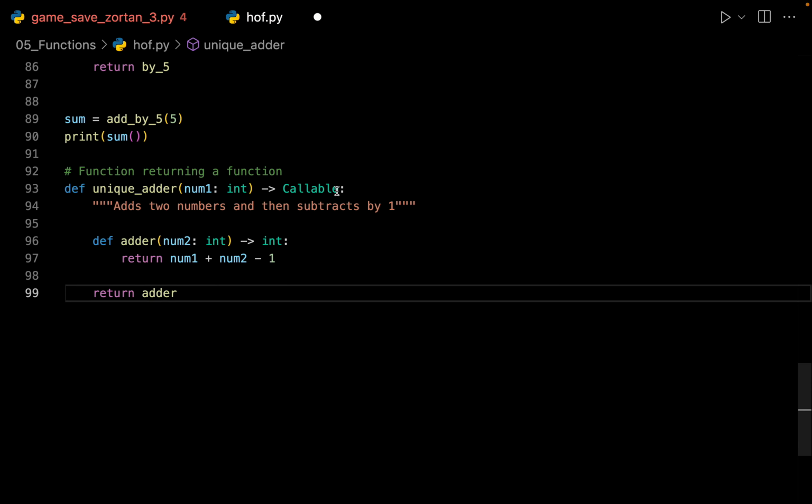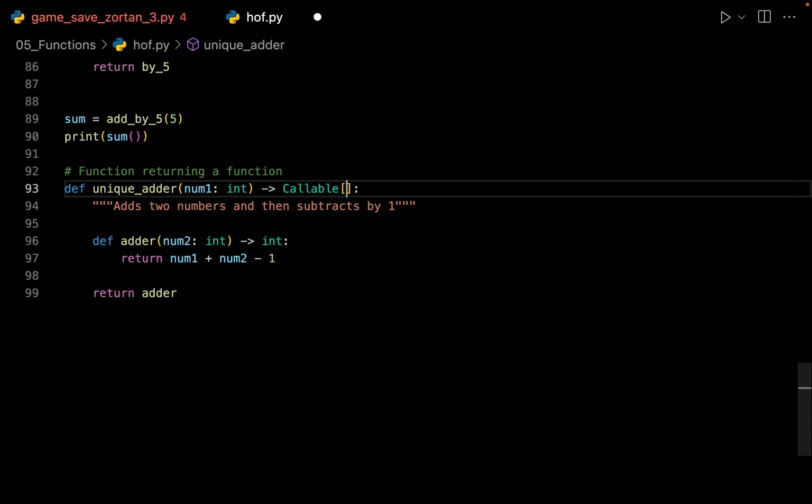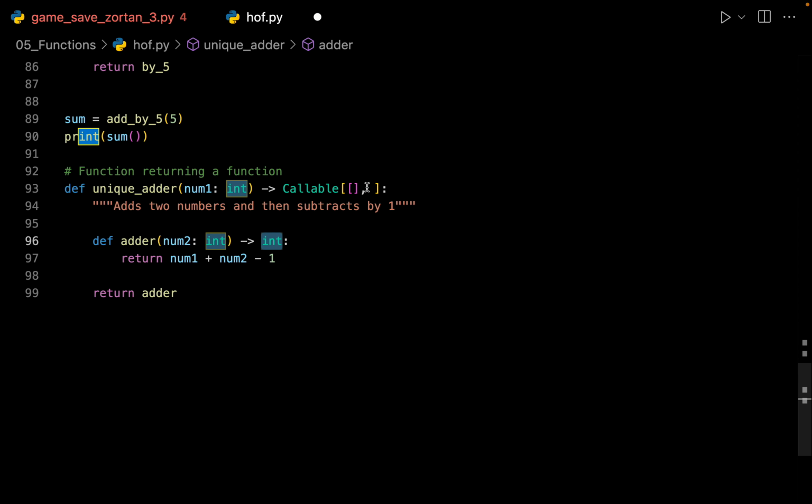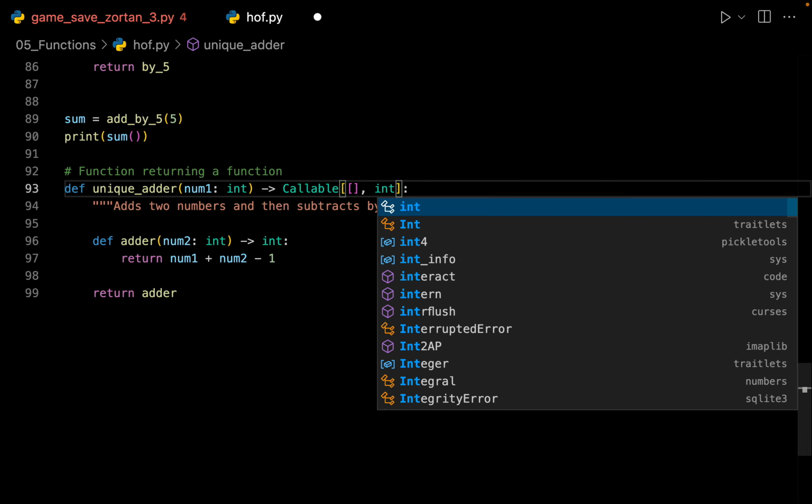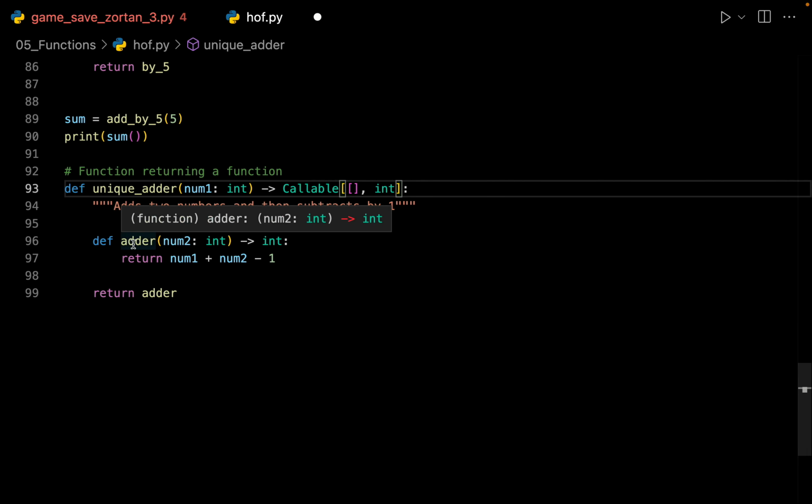Let us define the typing for this one. So our brackets, one more brackets inside for the input argument, and the next one for the return argument. Let us see this function. This function is returning an integer, so we can say integer right over here. And this function is also accepting one integer, so inside this brackets, I can say integer. And that's it. We have a beautifully typed function as well.